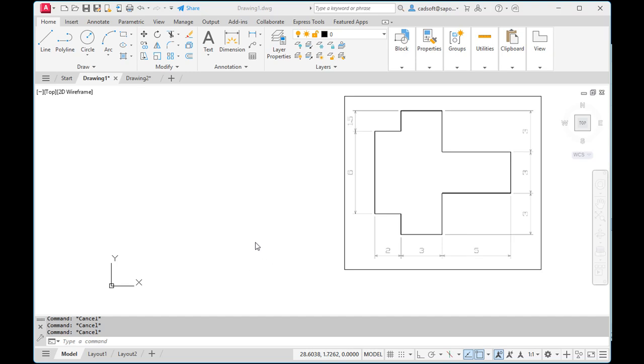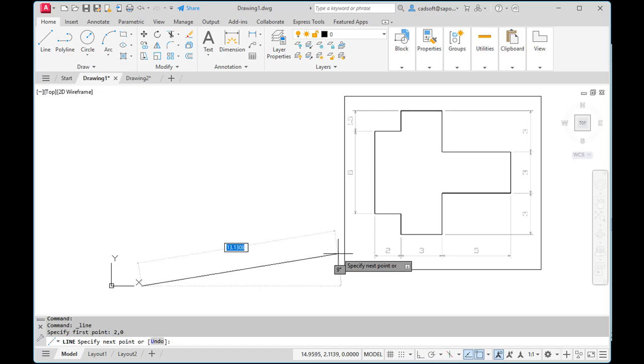So let's do this part with polar coordinates. So let's start with the line command. I will use the origin now because I don't have a point with an entity. So I will use this virtual intersection here. And I will say first point being the 2, 0.